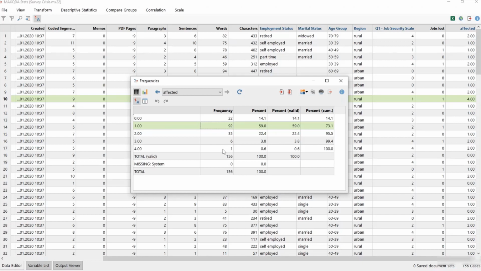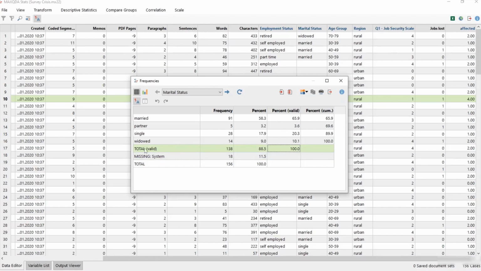So there is a question, what is the difference between the valid percentage and the percentage? This is easily explained on the first marital status table. Here you will see that we have 18 missing values, and while the percentage column takes into account all cases, including the missing cases, so we know there are 11.5% missing cases, the valid percentage only takes into account the valid cases for which we have data. So the missing rows are not included in these valid percentages. This is the difference between both columns.